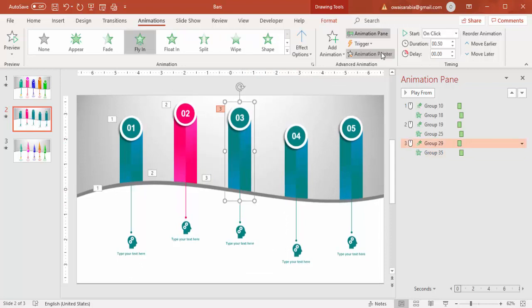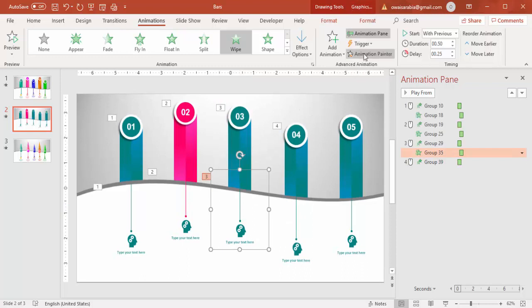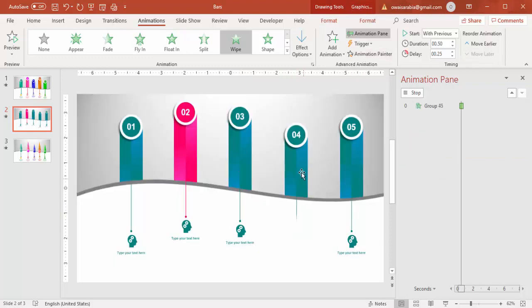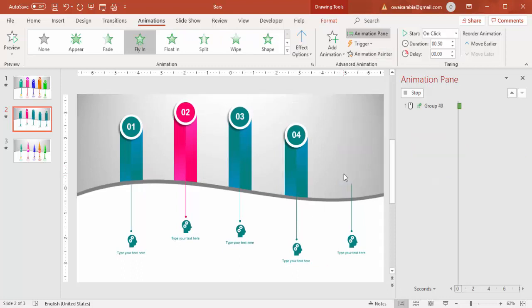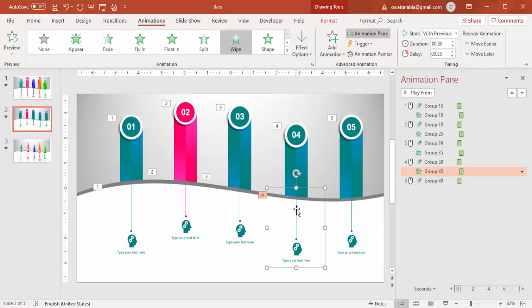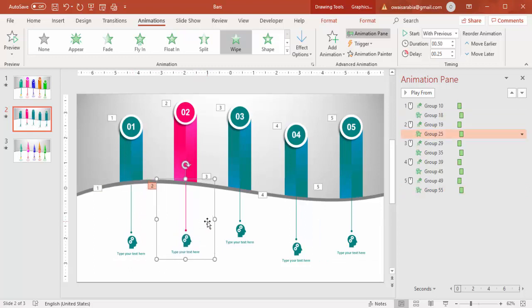So select the third and apply it on the fourth, then the third text, apply it on the fourth text, then select the fourth, animation painter, apply it on the fifth. So this is the last one. So you can see all the animations copied, and then you can change your text, your color. You can just move up and down, do some proper alignments.